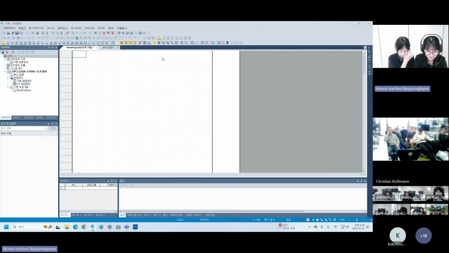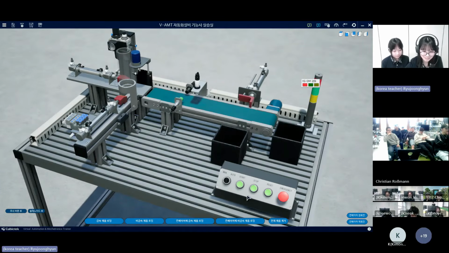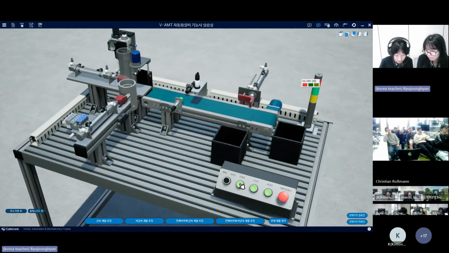What we are going to introduce is a self-holding circuit. Let me show you how I made the circuit. This is PB1, PB2, PB3. The green lamp turns on, but when you let go, the green lamp turns off.